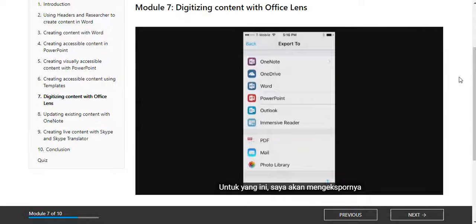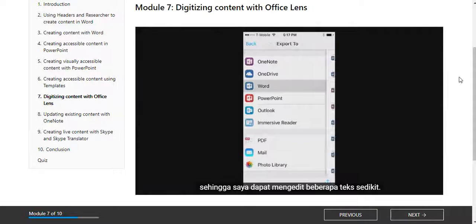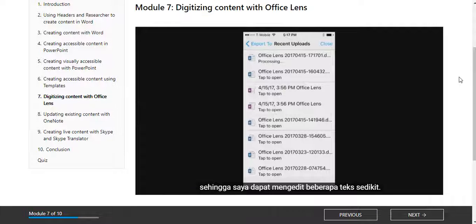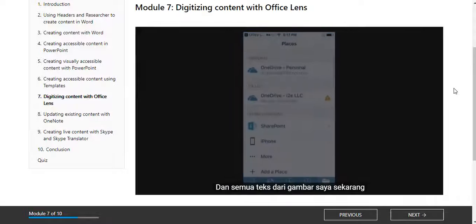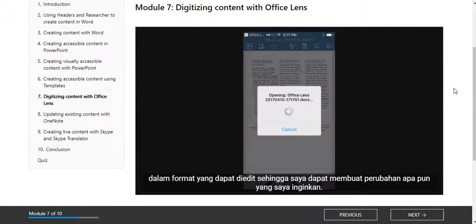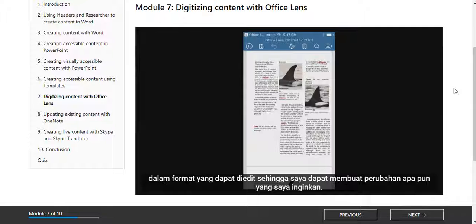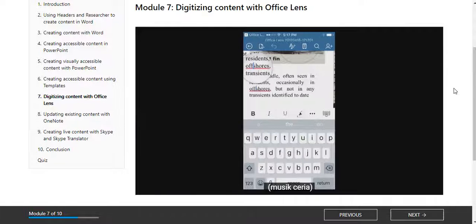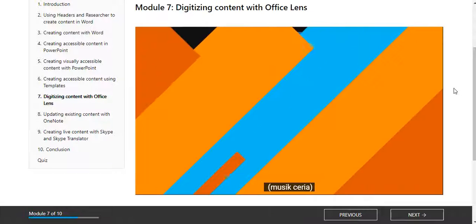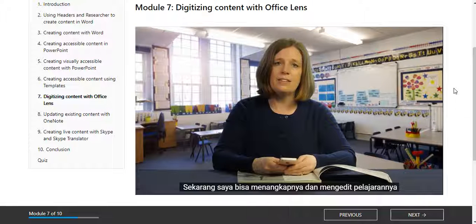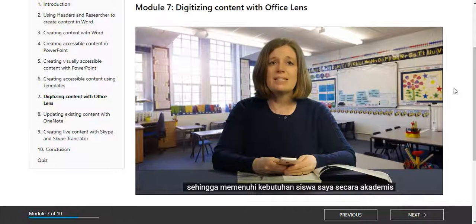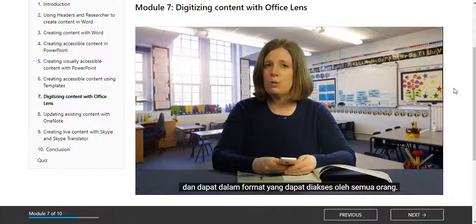For this one, I'm going to export it so that I can edit some of the text a little bit. It takes a few seconds, and then it appears on the screen with the choice of Tap to Open. And all of the text from my picture is now in an editable format, so I can make any changes I want. Now I can capture it and edit the lesson so that it meets my students' exact needs academically, and it can be in a format that is accessible to all.